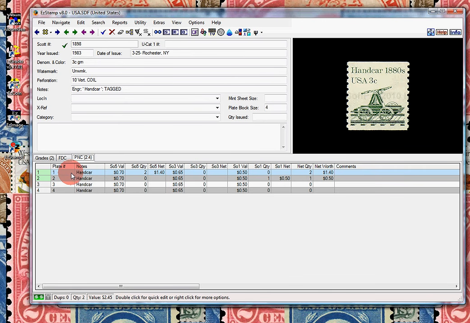We have previously inventoried that we had a strip of 5 and a strip of 1, each with different plate numbers. EzStamp has all 4 plate numbers listed for this stamp, and we also include values for strips of 5, 3s, and singles.